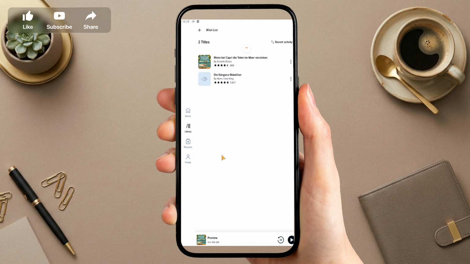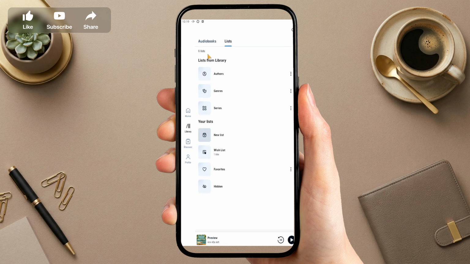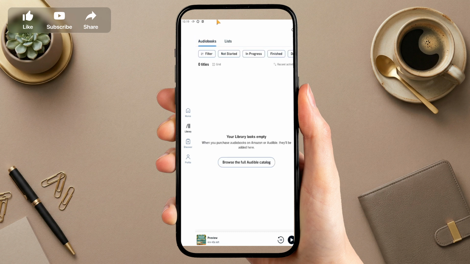That's it. Open Audible on mobile, explore and discover, pick a category, choose a book to sample or save, then find it in your library under audiobooks or lists. With these steps, you can set yourself up to listen anywhere, anytime, and keep your next great read just a tap away.